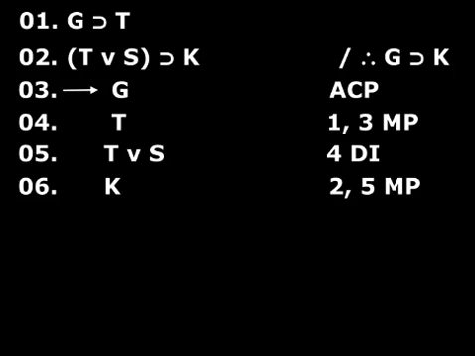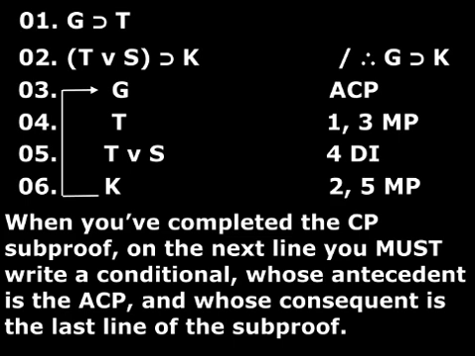Now what? Well, now I'm going to draw a line from K. This is where I'm going to end my subproof. I'm going to draw a little line from K all the way back up to the arrow of the original assumption. So when you've completed the conditional proof subproof, on the next line, I assume G, I derive K. On the next line, this is all you can do. You must write a conditional whose antecedent is the ACP and whose consequent is the last line of the subproof.